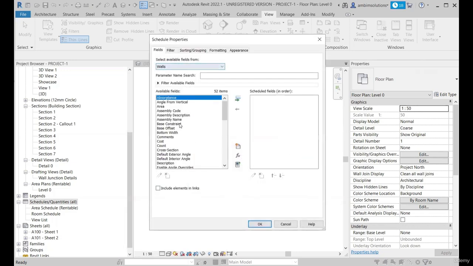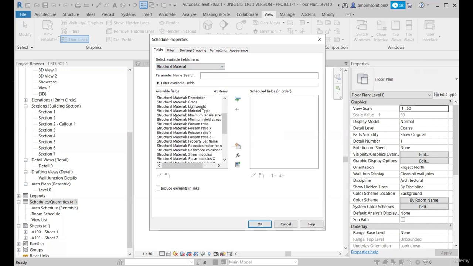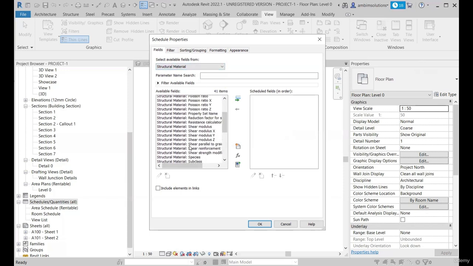Here we have a couple of more fields available, that is select available fields from. Either we can select the fields from wall category or structural material or project information or analytical data. Let's go ahead and select the wall. Whenever you select wall here, all the parameters that are linked or associated with the wall category are available here. If I change it to structural material, you can see the parameters are now changed. It depends on the structural material category, and all the parameters are now different from what we have seen, which were associated with the wall.